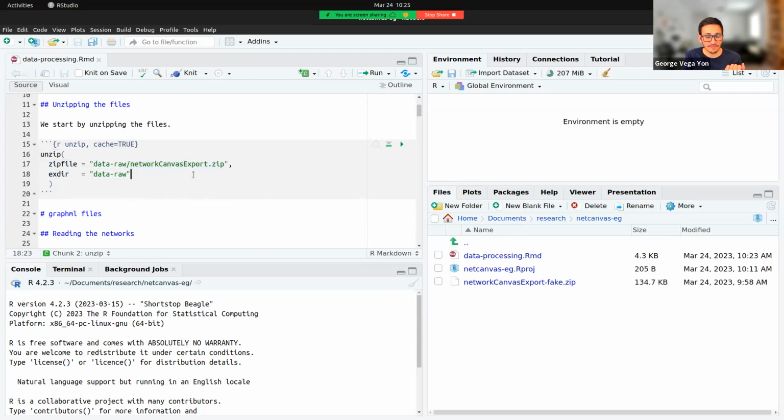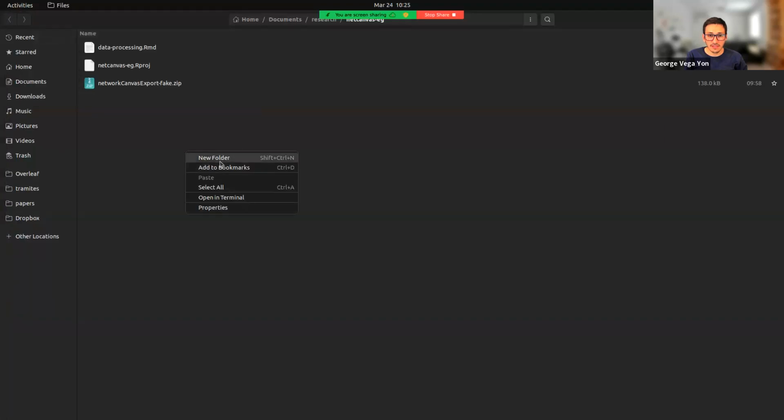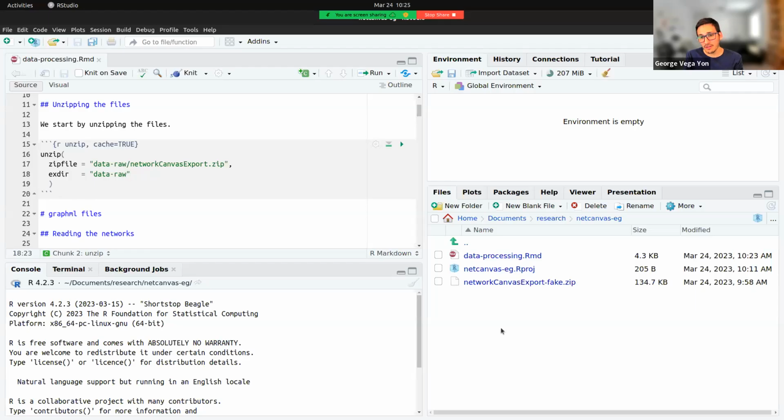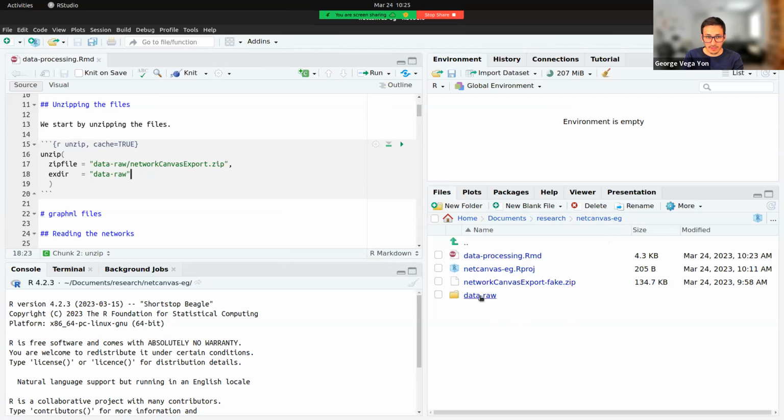So just to keep things more organized, I'm going to create a new folder here. You can either do it from your operating system with point and click, Windows, whatever you're using, or if you're in RStudio, you can also create a new folder from here. So if you're in the top directory of your project, you can go ahead and click on new folder. In this case, I will just call it data raw. Okay. So there's my new folder, and I'm going to move this file there.